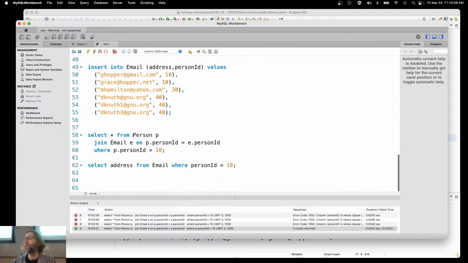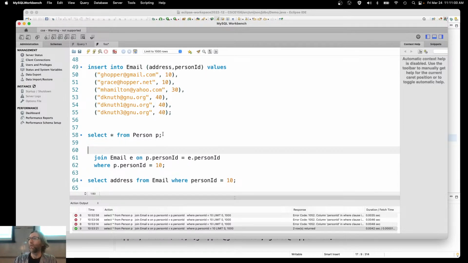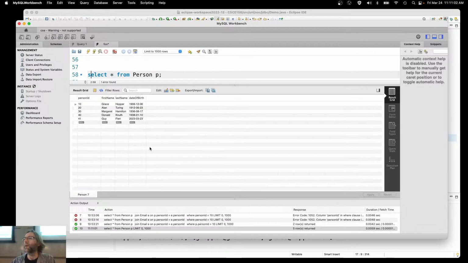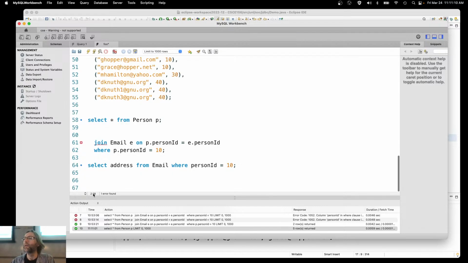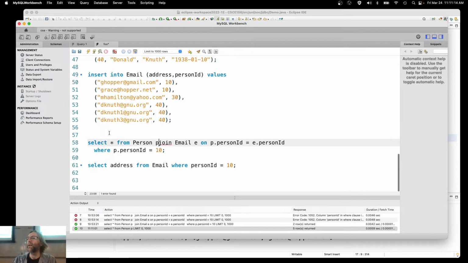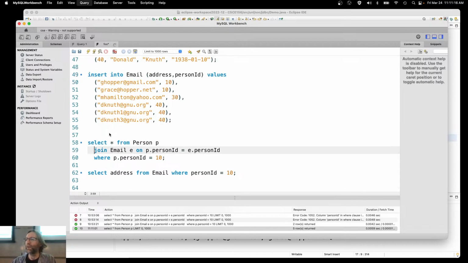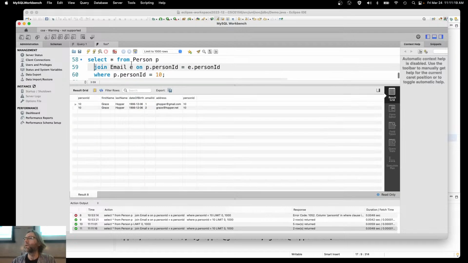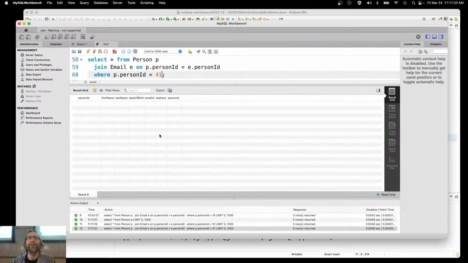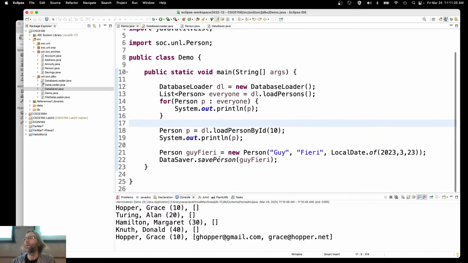Select everything from person P. Let's just make sure that Guy Fieri got in there. There he is, Guy Fieri. With the generated value of 41, the next one that was available after 40. Let's go ahead and see if we've got his emails in there. Did we actually add any emails for Guy Fieri? I don't think we did. Oops. Guy Fieri was 41. There we go. And he doesn't have any emails. That's because we didn't put them in.